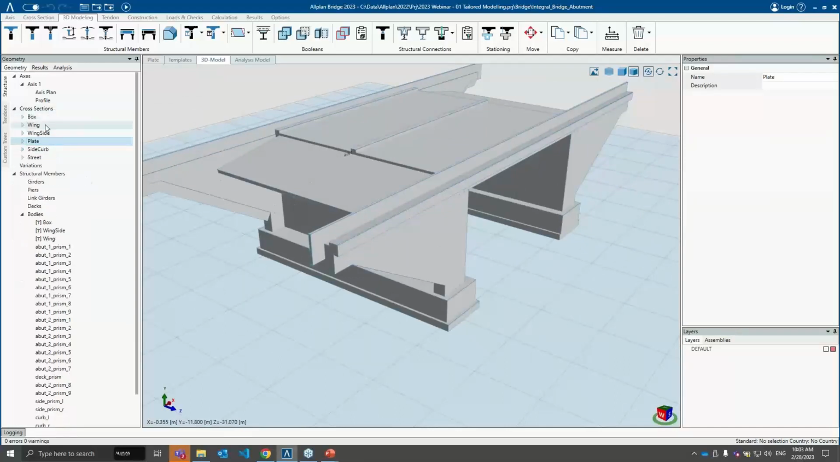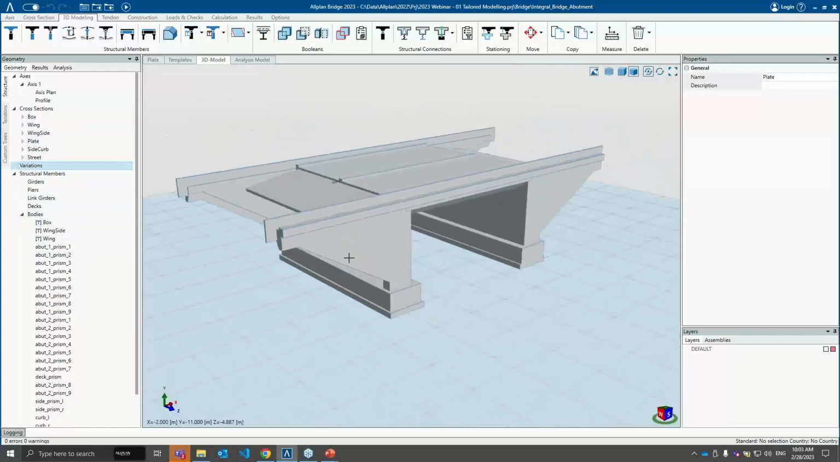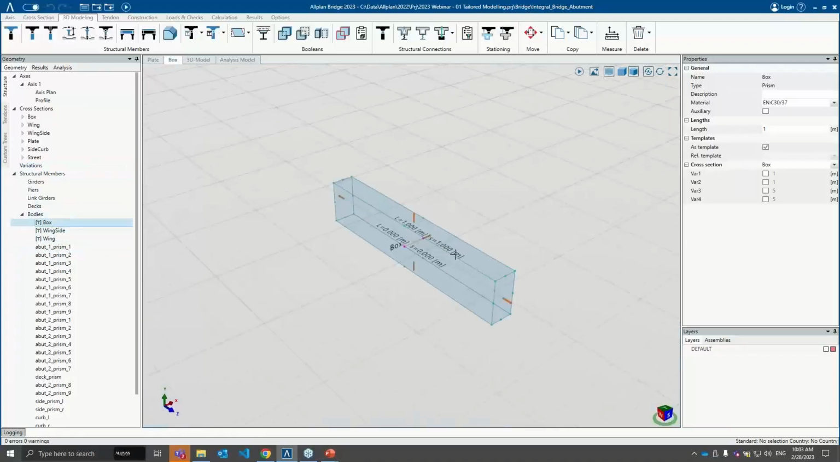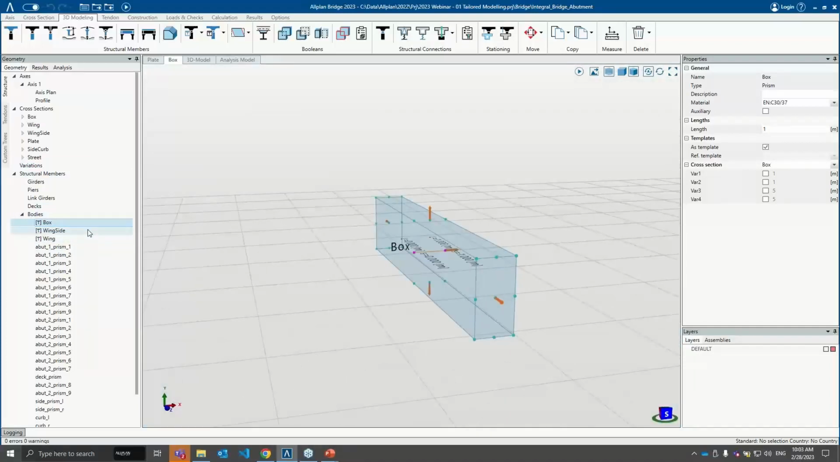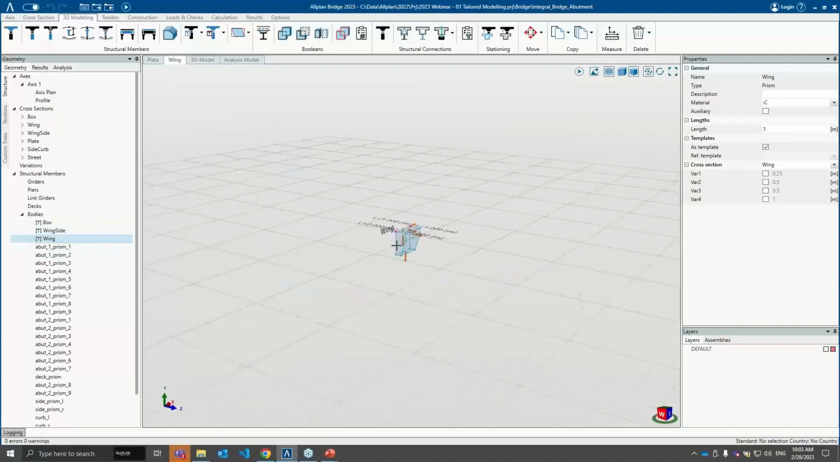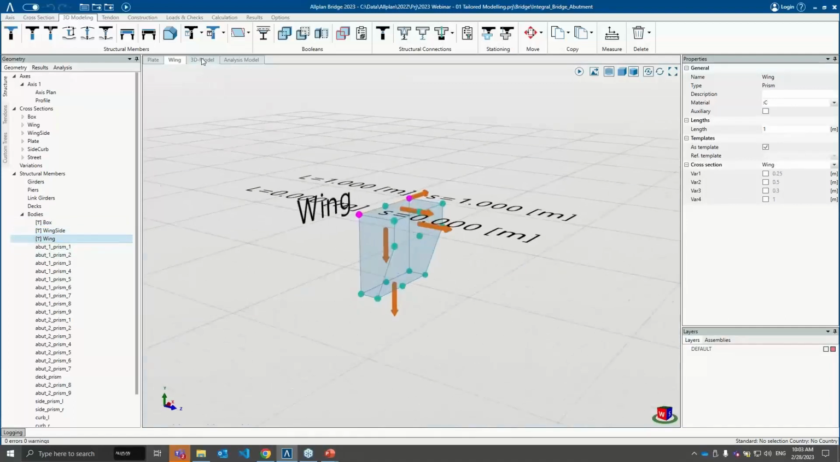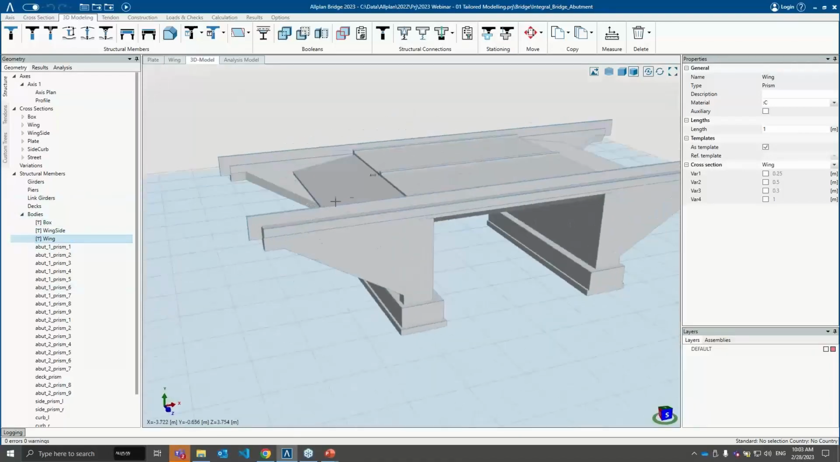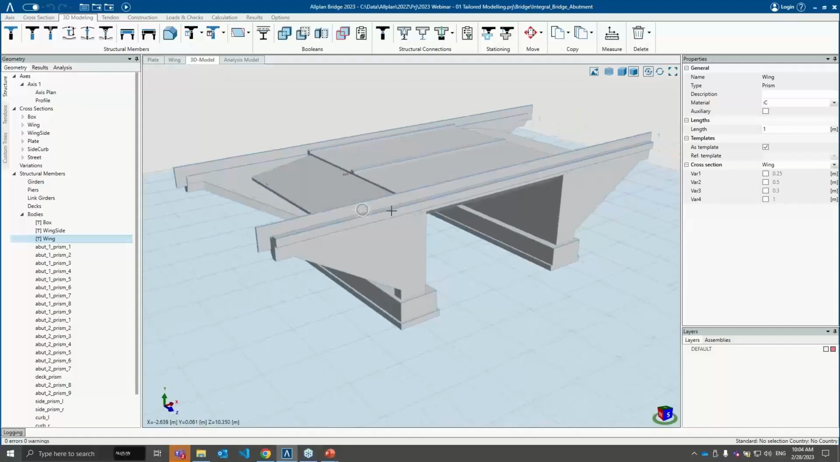Once we have the cross sections defined, you can include the variations here if you want, but for free parametric modeling, we don't need variations. We can just start working directly. So in the bodies, we have the templates: a template for the box, a template for the wing side here, and a template for the wing here. All these different templates we're going to use to create our object.